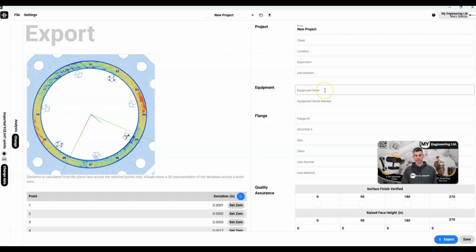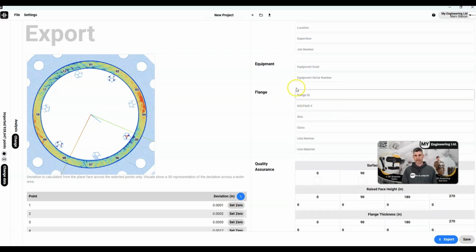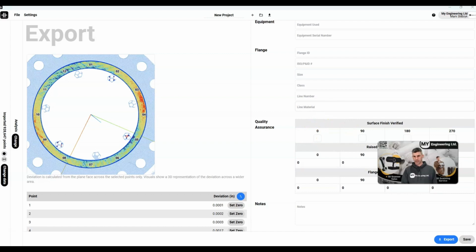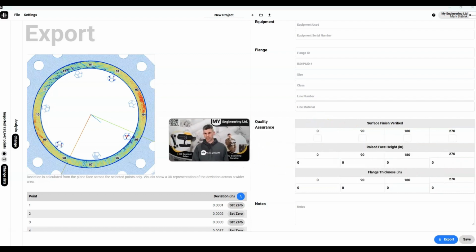The equipment used, so this would be the scanner. In this case, we used a Scantex SimScan 42, and the serial number for that. So this is part of the quality tracking. And then you're going to have the flange ID, PN ID, the size, class, line number, material number. I'm just going to move this over here again. So now you're identifying, I guess, the flange information here.